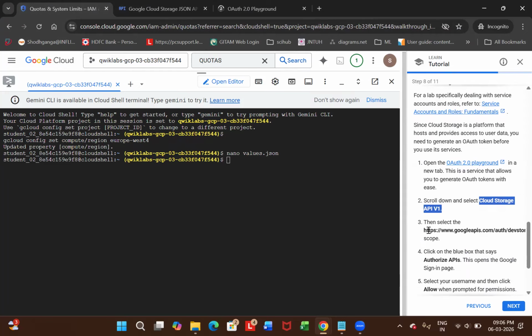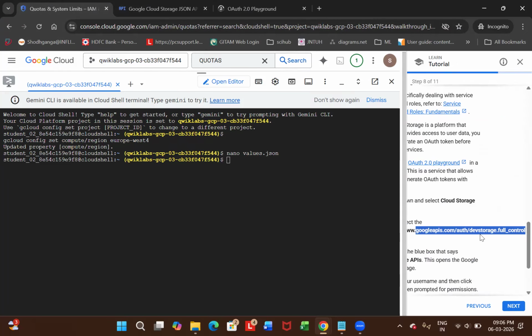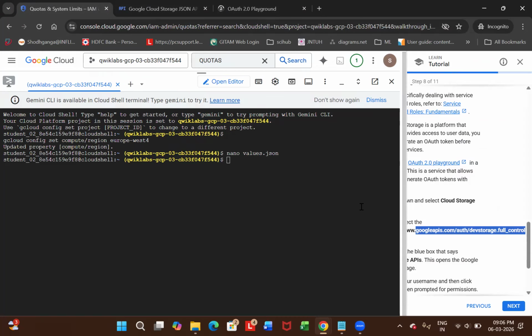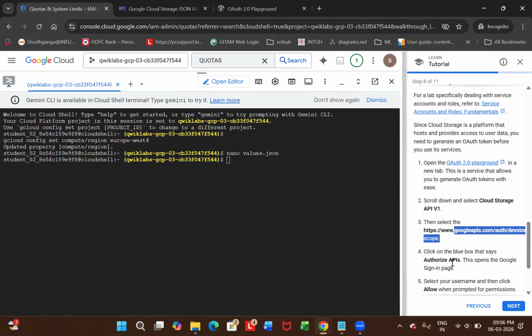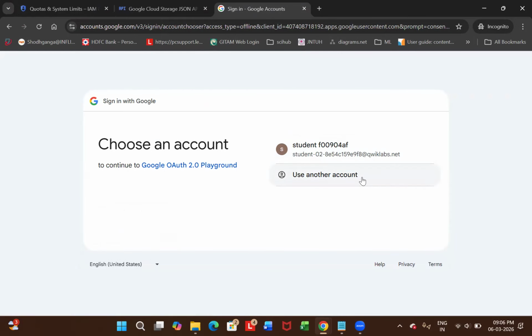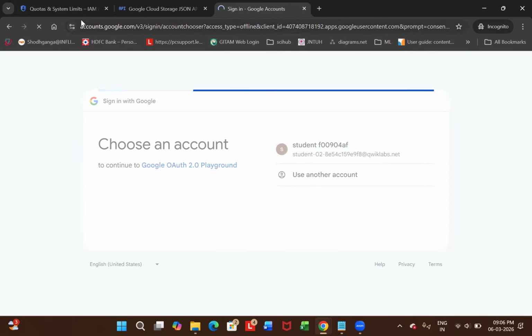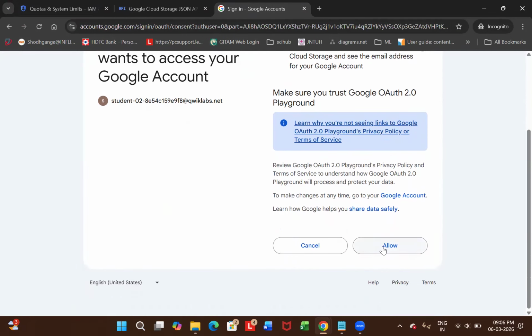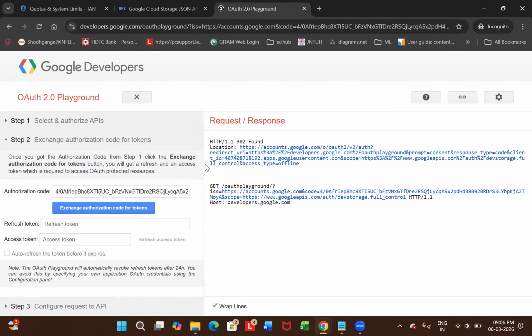Then in that we need to select the APIs dev storage full control option. Then click on the blue box that says Authorize APIs. So click on Authorize APIs. This will open a sign-in page. Click on the student name, click on the username, and then click Allow when prompted for permission. So this is the page that will be opened now.